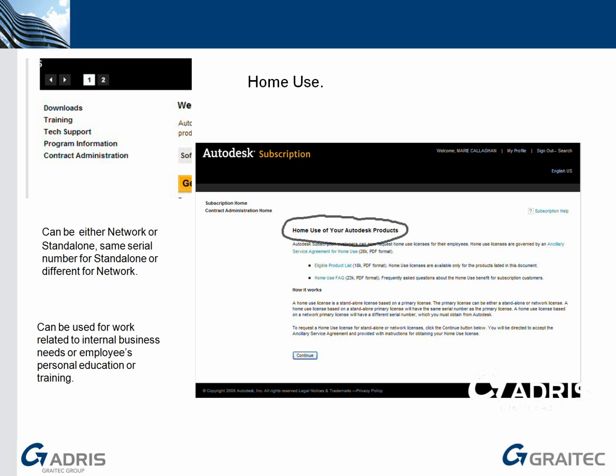These can either be based on a standalone or network versions. If it's a standalone, the serial number will be the same, and if it were a network version, then it would be a different serial number that would be available for you on the home use.